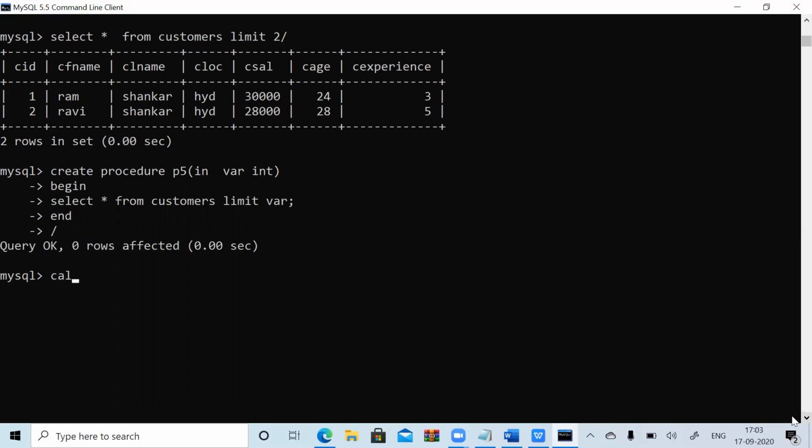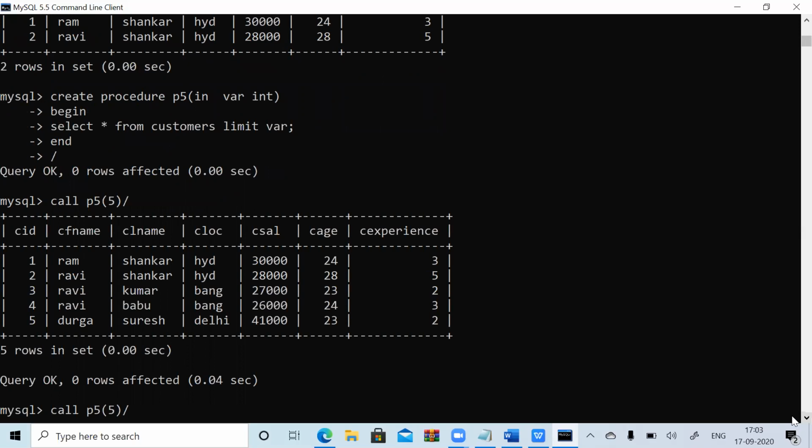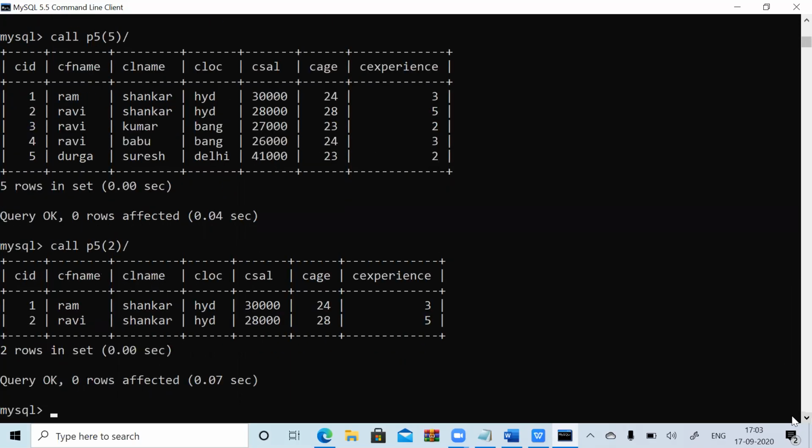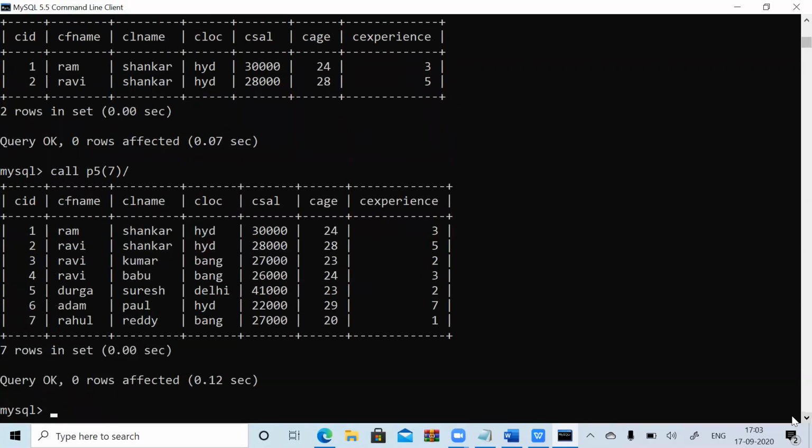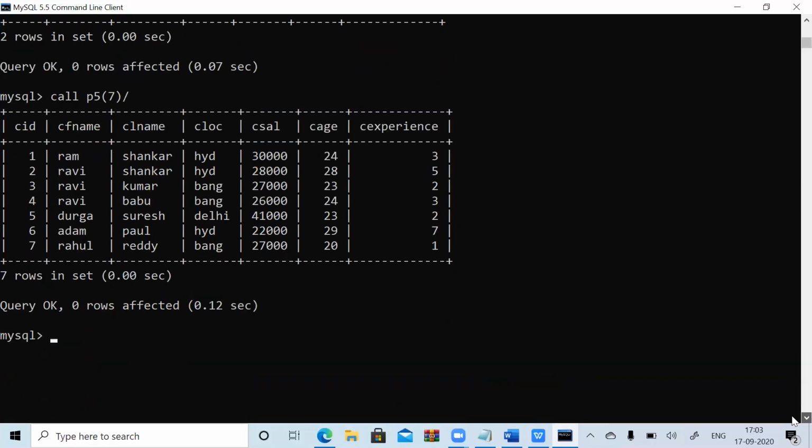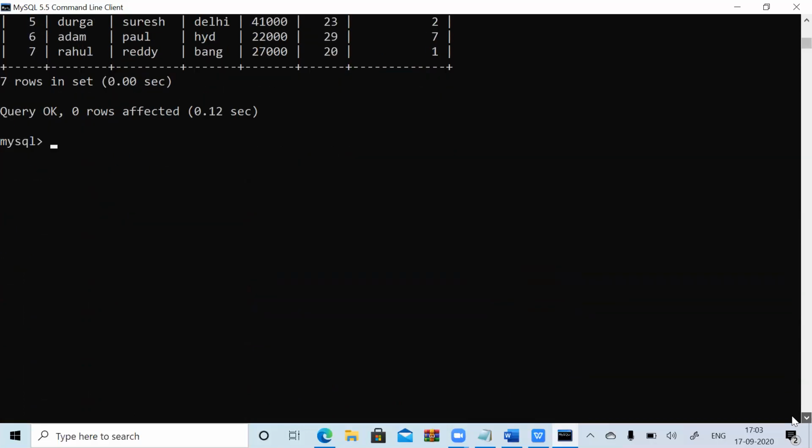Now try to call your procedure. Call P5. Here I need to pass my input, 5. Now you can check it. See how much time it saves. It's good, right? Better than the legacy approach. So that is one type of stored procedure, the procedure with input arguments. You can use multiple inputs also.